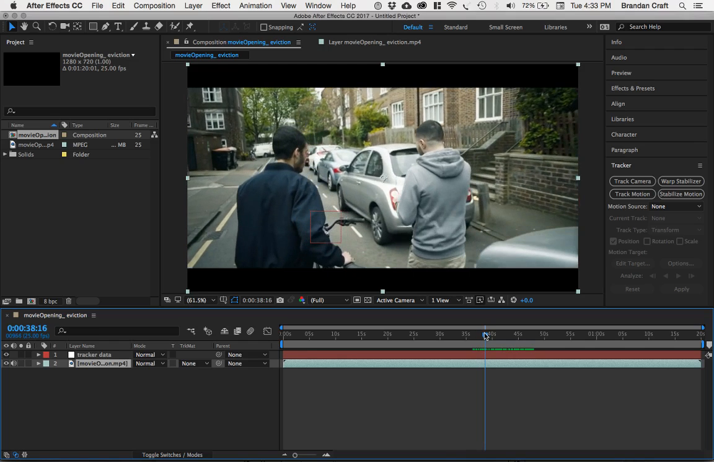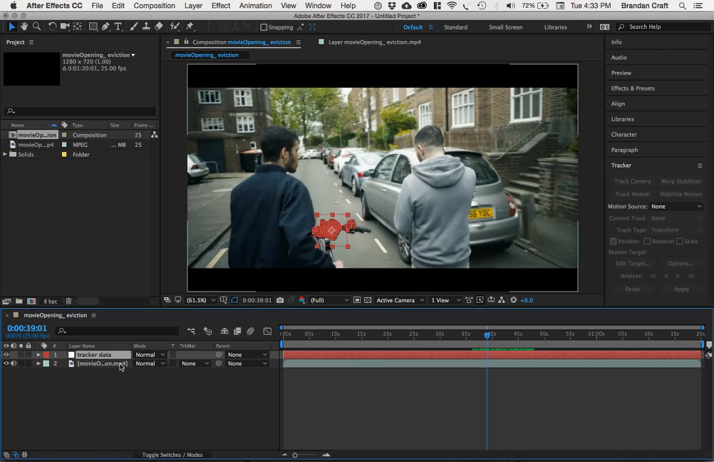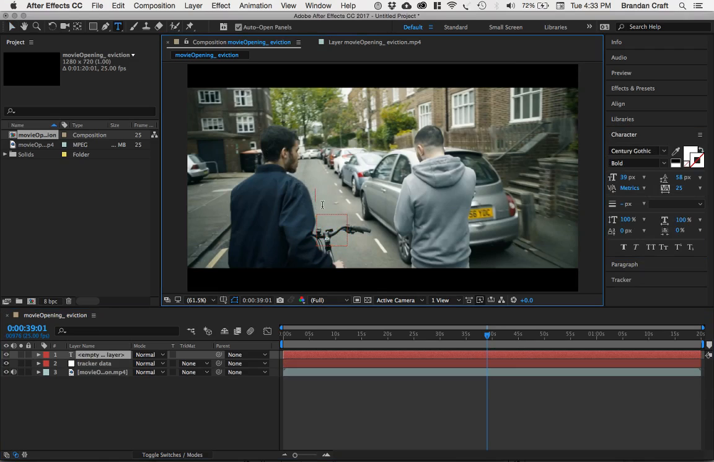Okay, next thing I want to do is associate some text with this null object. So I'm going to click on the text tool, and I'm just going to type in the name of this flick, Eviction. Right now I'm not too concerned about where it is, but I wanted it to hover for the most part over these handlebars.